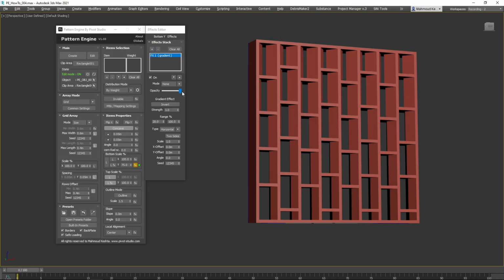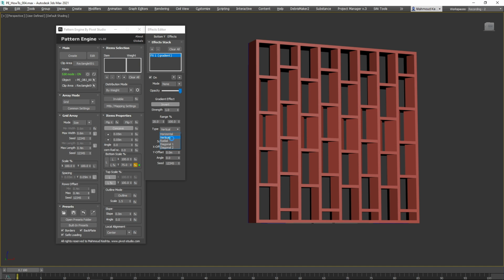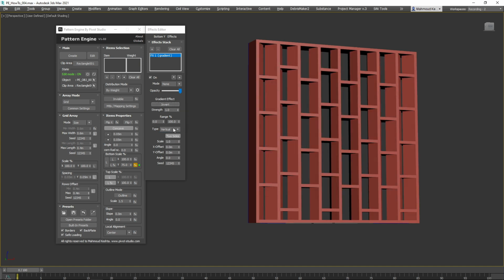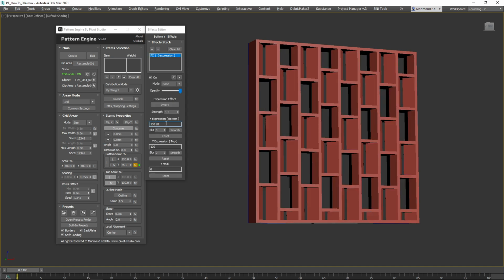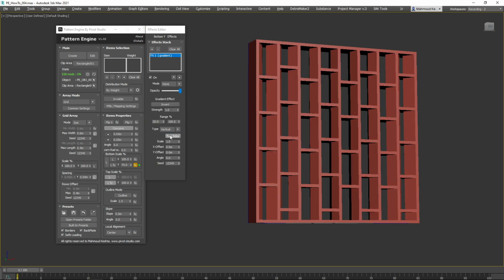Hi everyone. In this video I will continue demonstrating how to create shelves using another example with Pattern Engine for 3ds Max. If you're not familiar with Pattern Engine, please check the link in the description.